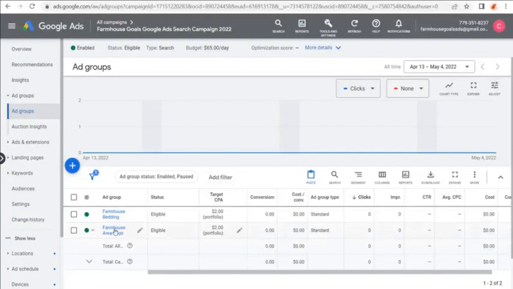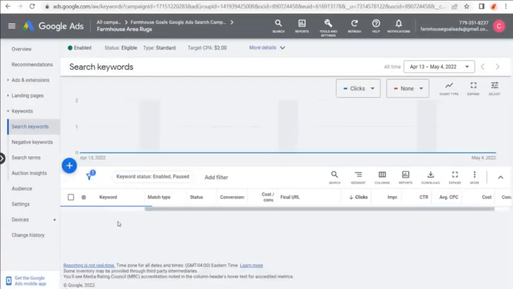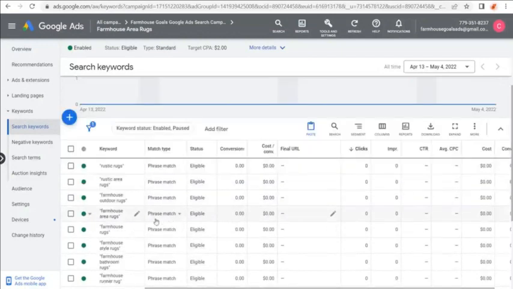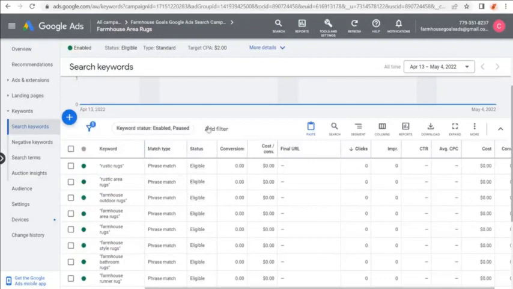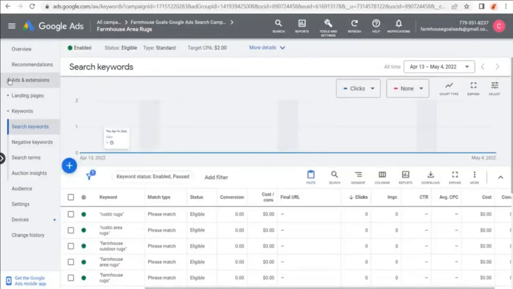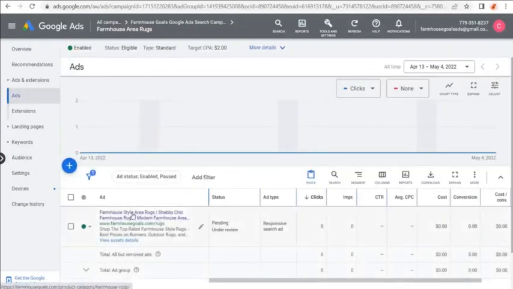So pretty self-explanatory, farmhouse area rugs. If we click on it, you can see the keywords that we're targeting, all relevant towards farmhouse rugs, rustic rugs, so some of the different keywords that people are typing in. And our ad is all geared towards area rugs, and we're sending people to a landing page that's going to match what they're searching. So that's the goal for a Google Ads search campaign.